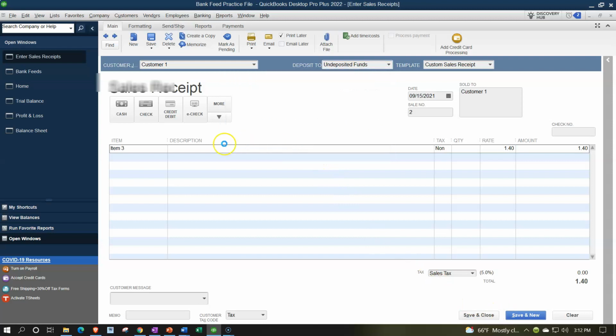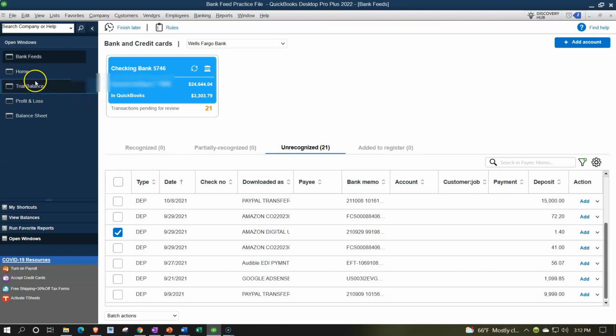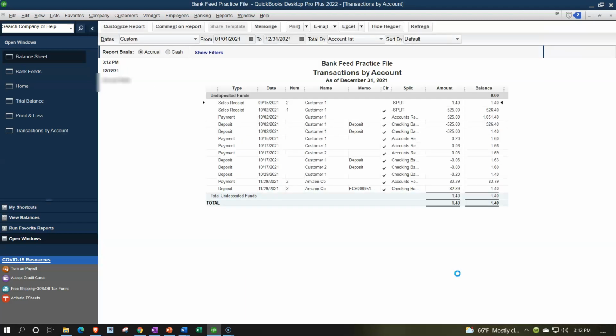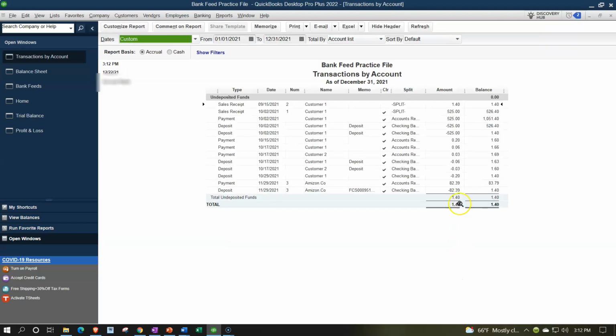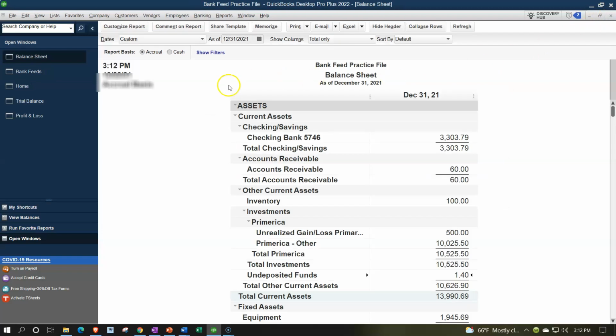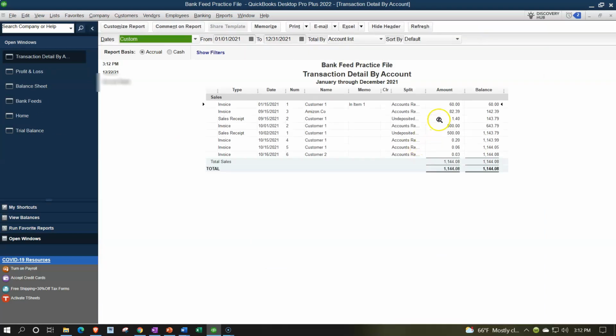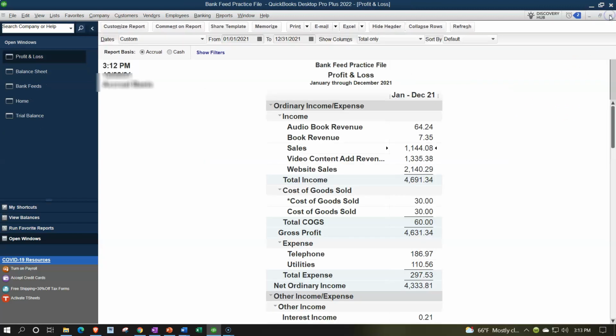Let's go into our balance sheet and see what happens. It went into the undeposited funds, which is what I would expect. $1.40 right there in undeposited funds. The other side goes into the revenue side of things, which is on the profit and loss, in the sales item. We've got the $1.40 sale. Closing that back out.